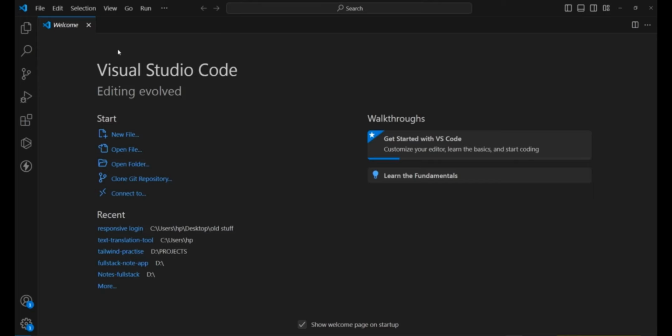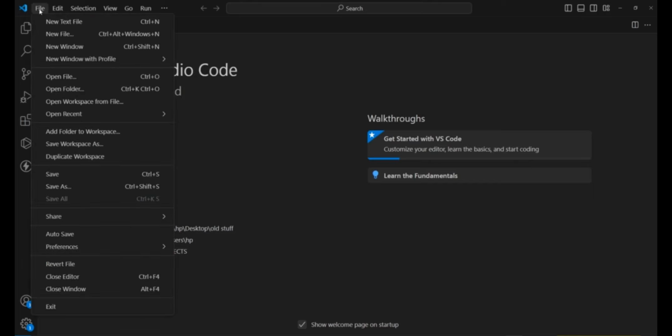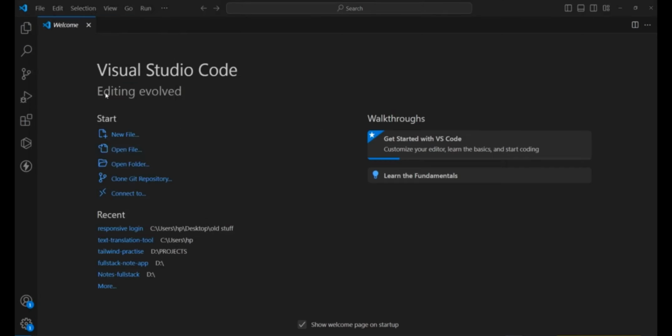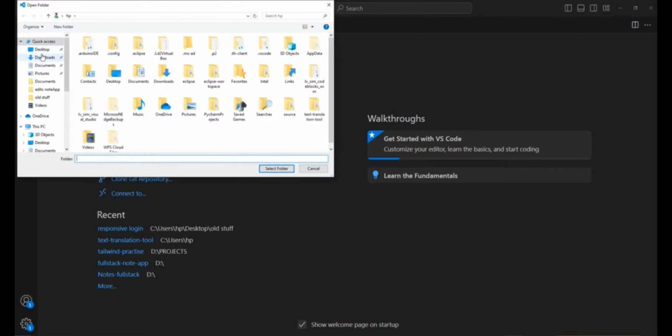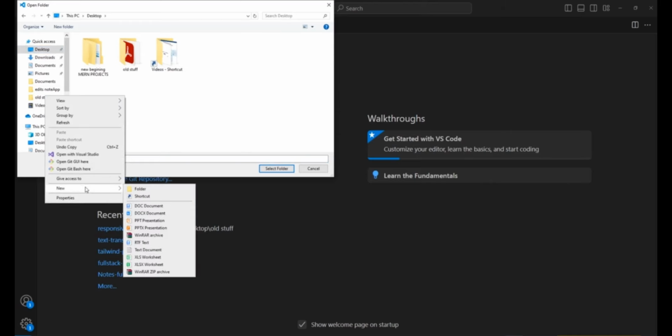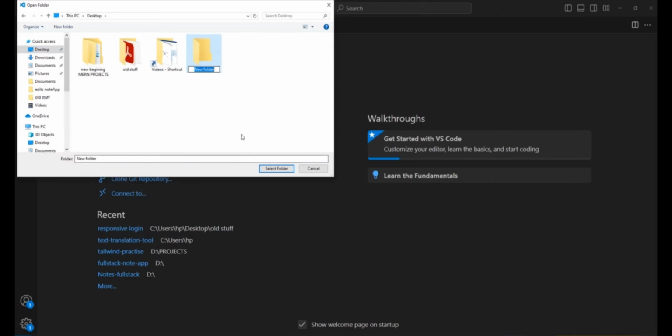We need to create our project folder. To do that, come here on File, then click Open Folder, and then navigate to your desktop. Then we'll create a new folder with the name of Responsive Login. So just say New, then Folder, then I'll name it Responsive Login.